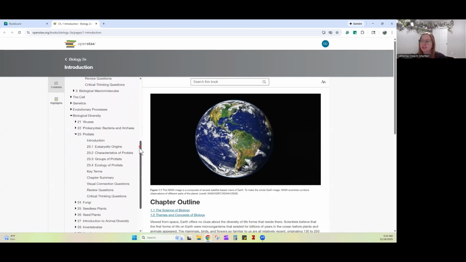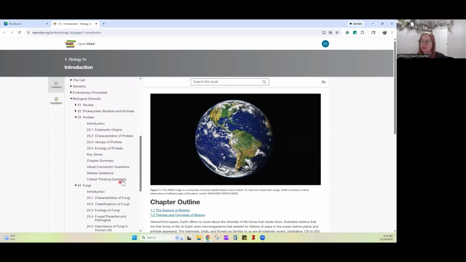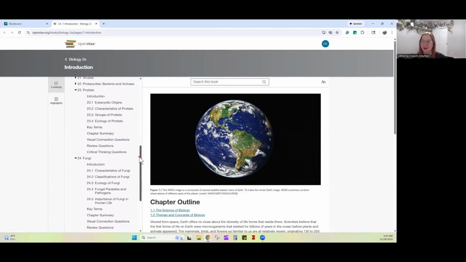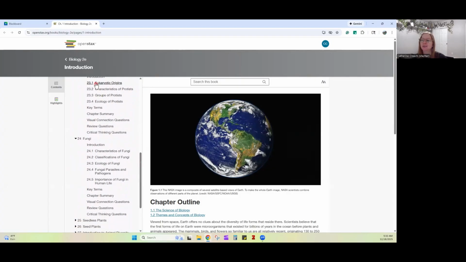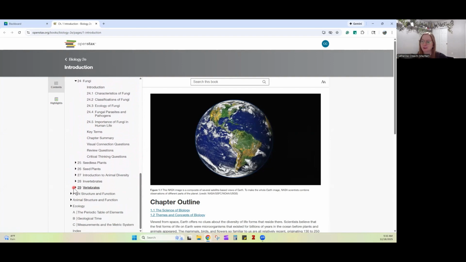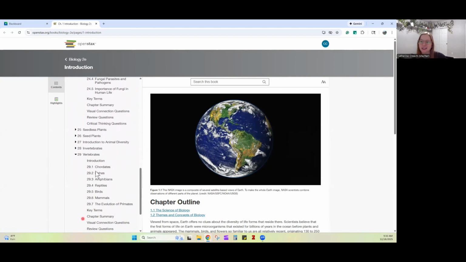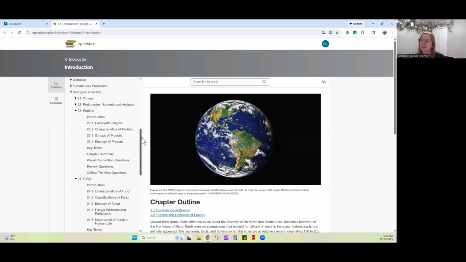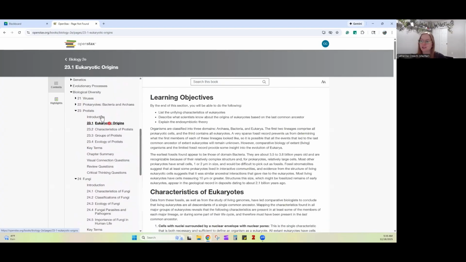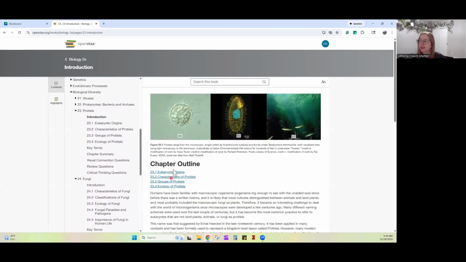And I like to open up the sections before I start reading because it helps me identify how long the chapters are going to be. So here's 4 sections. Fungi is 5. Some of them are really long. If we go to invertebrates, that one is 7. So I know I need to donate more of my time to this than I do to some of the other ones. And then once you click on the introduction, you get a cool overview, and then you get descriptions of each part of the chapter.